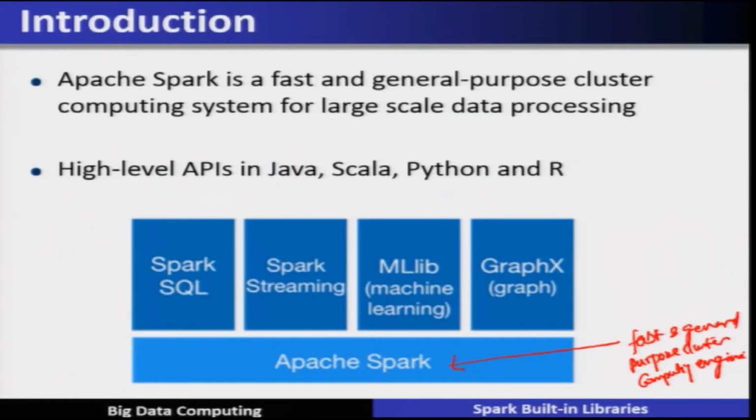Now, this particular Spark is giving a fast and general purpose computing, which has enabled various applications to be run on top of this Spark core or Spark engine, such as the various components and libraries which are supported by Spark for different applications, summarized in this particular diagram.